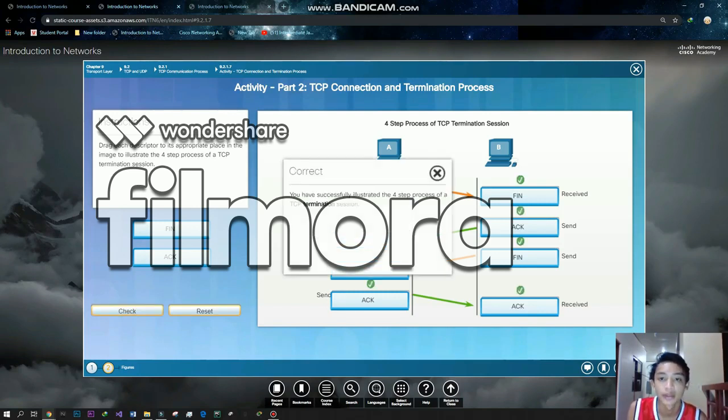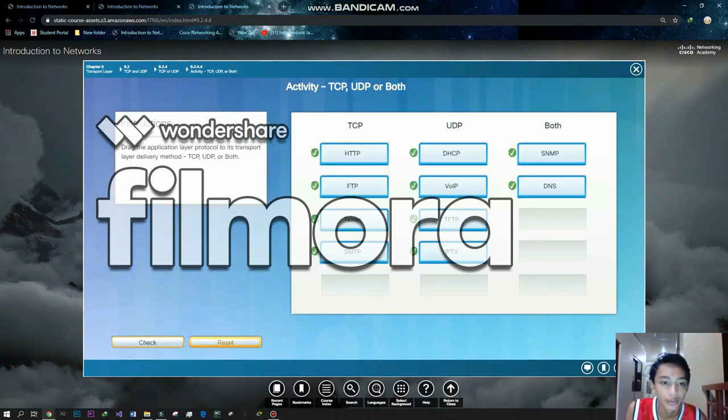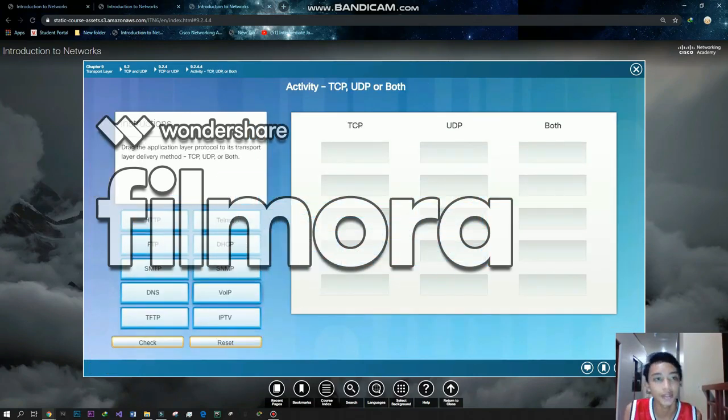Okay, we answered this given chapter activity correctly, so we can proceed to the next activity. For this activity, TCP, UDP, or both. We should read the instructions first as always. So drag the application layer protocol to its transport layer delivery method: TCP, UDP or both.